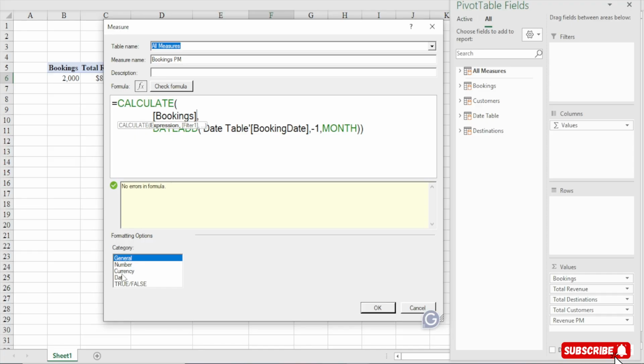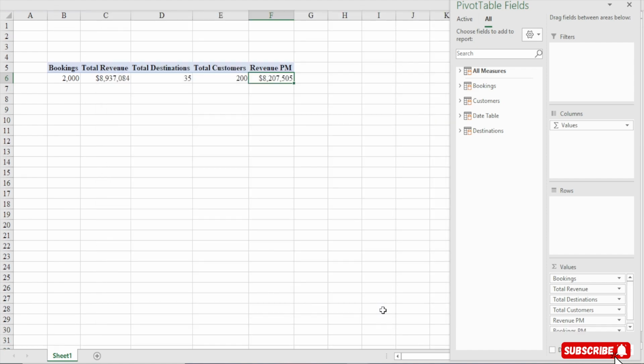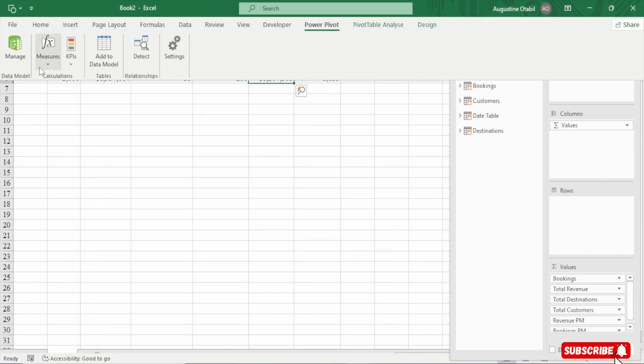Perfect. So this is a number, so we check number, then whole number, check comma separator and hit OK. Perfect. So let's go to our new measure.